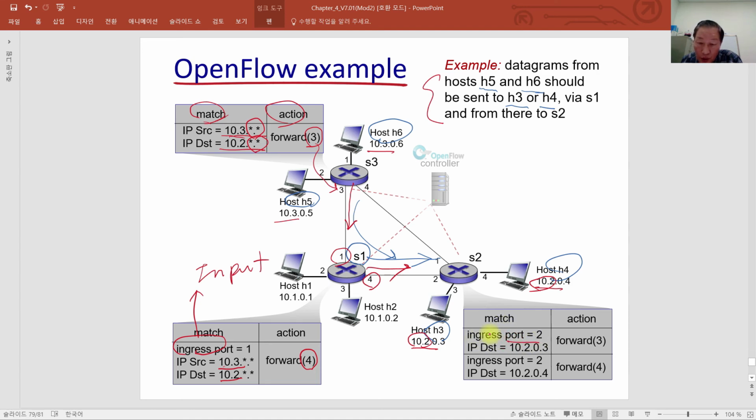Ingress port number 2, as I mentioned, this is input port number 2 here, and the destination is 10.2, and more specifically 0.3 here. That is the destination address. Then that should go out through that link, interface number 3. For the other, ingress port number is the same, and the destination address is 0.4 here. Then they should go out through interface port number 4, like this. That is the action. Okay, let's move.